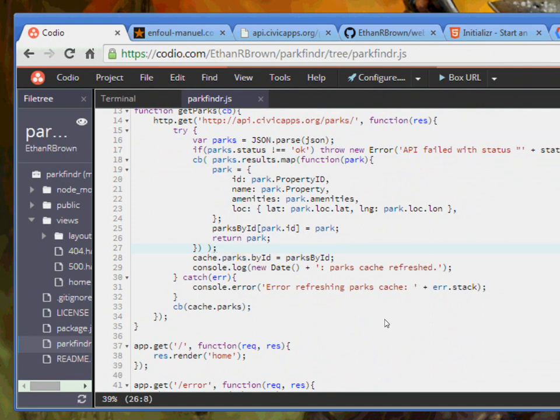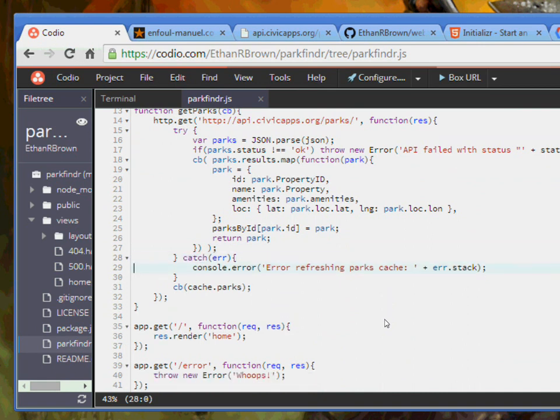Don't worry about this stuff. Go ahead and add our error handling there. We don't have a cache yet, so we'll just say error fetching parks. As you can see, a cache is where we're going next. But for now, we're going to start with data transformation.